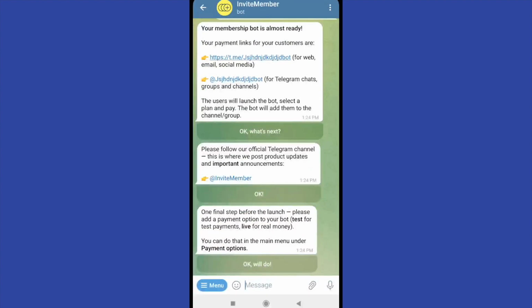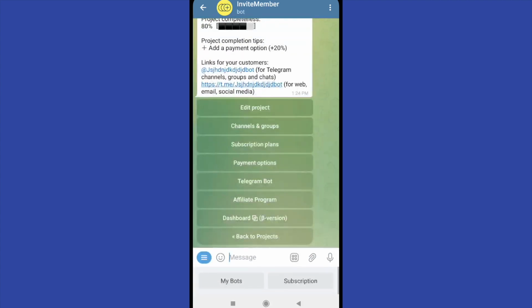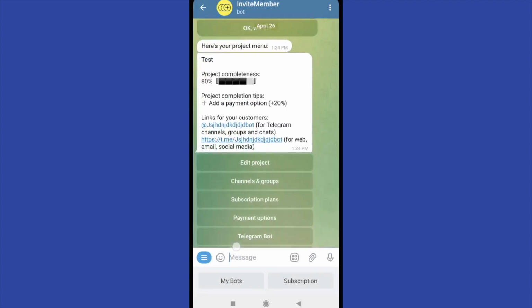I'm not going to follow it for now. And one final step before the launch: please add a payment option to your bot. So, okay, I will do that. This is going to show me my project test.